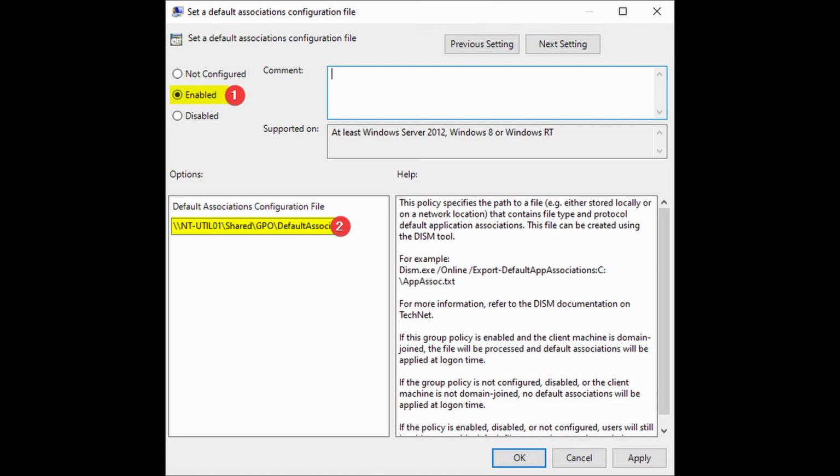You can get the contents of the XML file from the link in the description to Microsoft's documentation page. Should note that the users and computers that this GPO will be applied to must be able to both reach and read this file, so make sure it's in an accessible location with appropriate permissions, then click OK.